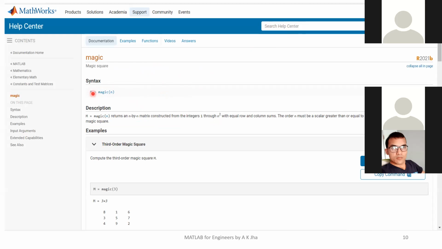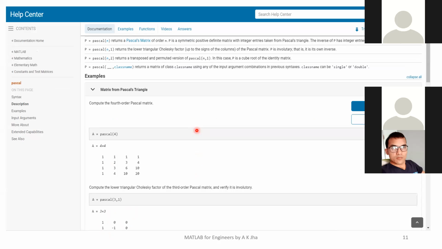It's simple: capital M is equal to magic, with a small n within brackets. What is small n? It is nothing but the order. For a square matrix, if you write 3, it will be a 3 cross 3 matrix. If you type this command in the command window, you will automatically get this matrix. Similarly for Pascal, you also have options, and not only square matrices, you can deal with any size matrix.